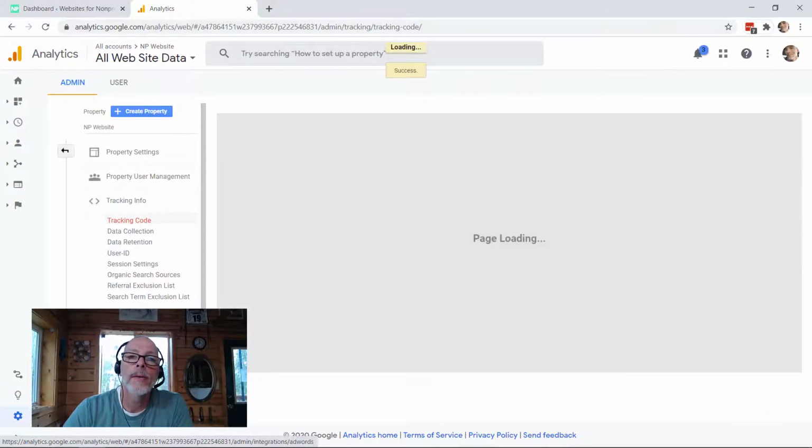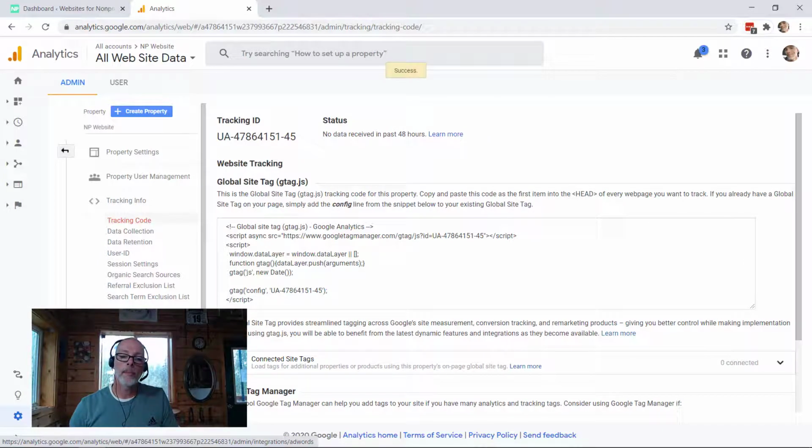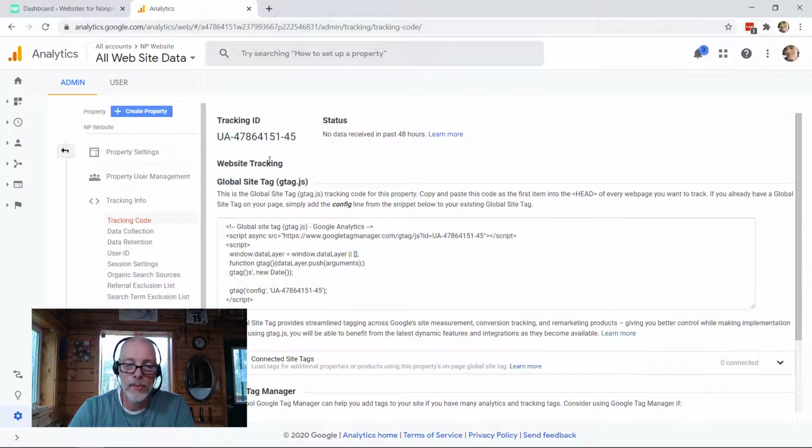Once you create that property, you then get transferred to this tracking area. This is the code. The code that we want to use is right here. It's your tracking ID. So you just want to select this. It's your UA code, right? And go ahead and just copy that, Control C or right click copy. And now you have your tracking ID copied. We're going to put this into the plugin that we installed in an earlier lesson.